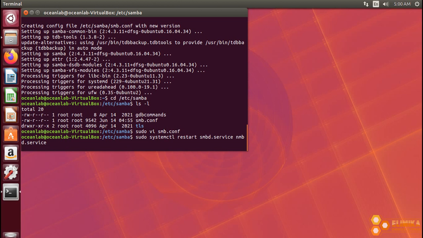In a few moments the services are going to restart. Yes, now it has successfully restarted the services, and therefore I will go to my Windows computer and be able to browse my Ubuntu operating system, predominantly the www.html folder of our Apache web server.